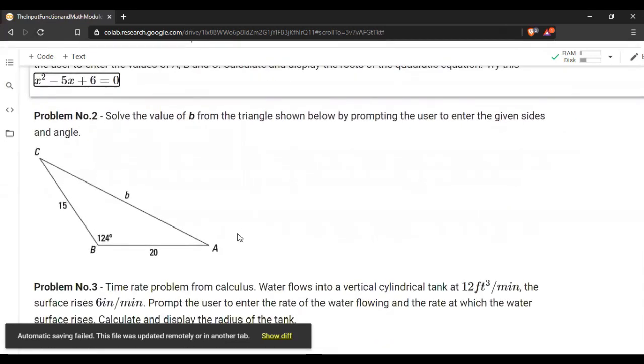Okay, for problem number 2, solve the value of b from the triangle shown below by prompting the user to enter the given sides and angle. Okay, in problem number 2, you use the principles in your trigonometry. So try to search what principles you are going to use to solve this problem.